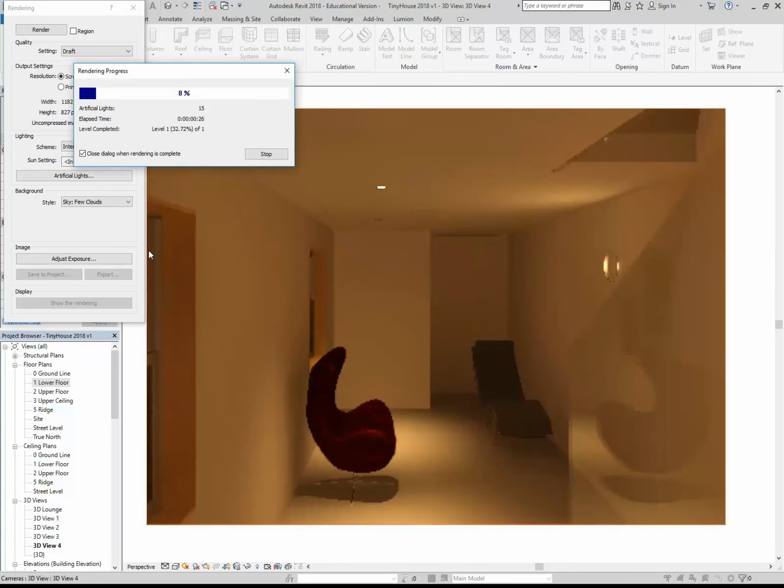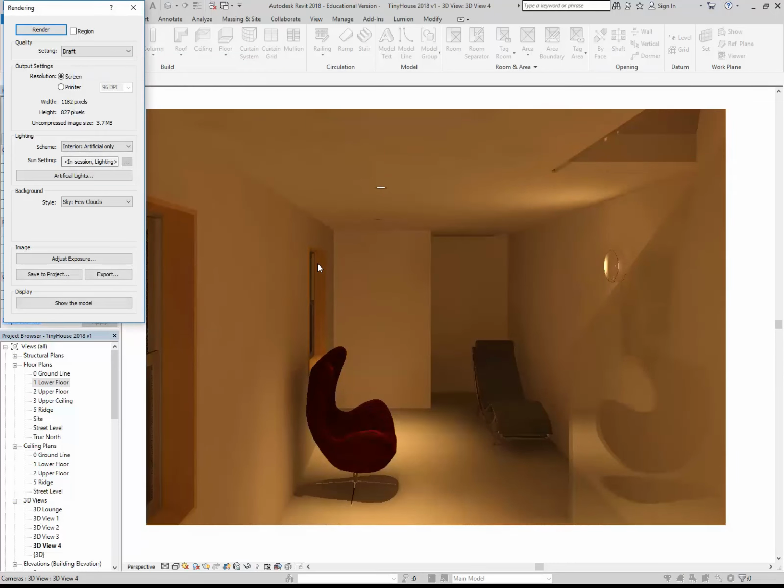So that means your lights aren't working. Yeah, or your camera's not in the place you think it is. So I'll show you. Here you can see my lights are working. If it's black, there can be a couple of problems.